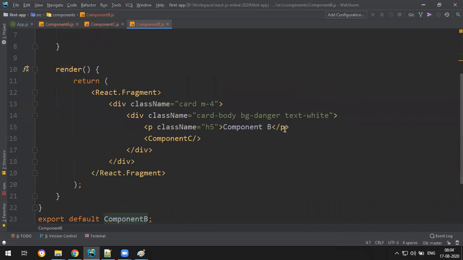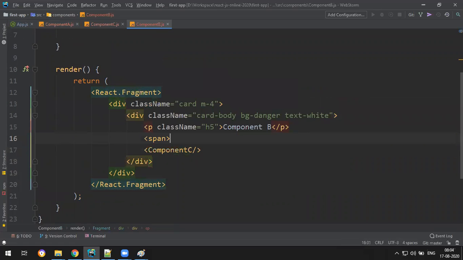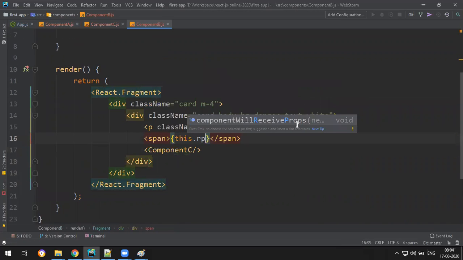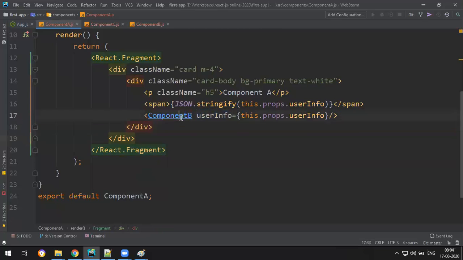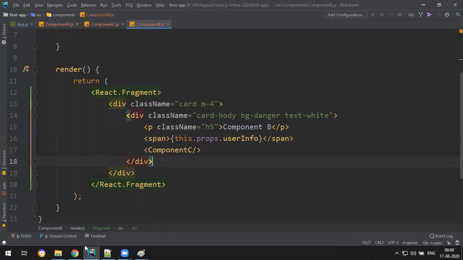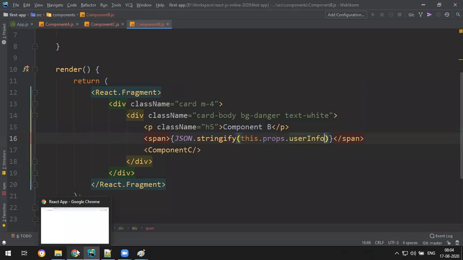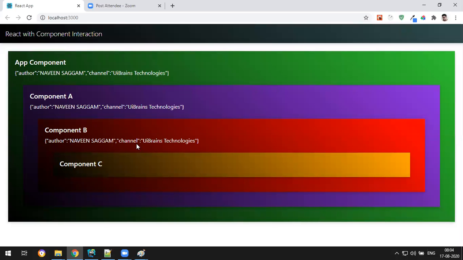So here how do you display? Let's write a span, and here I say this.props.userInfo like this, because B has received the data through userInfo, so I read it through props. Now it is available. Again the problem: convert to JSON, JSON.stringify of this one. An object cannot be displayed on the screen. Yeah, so now it is available in B.